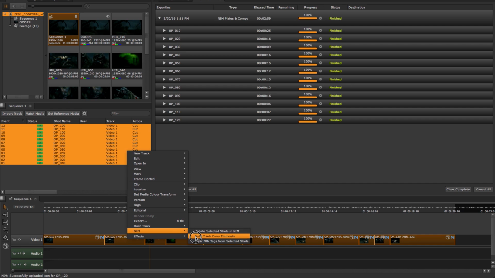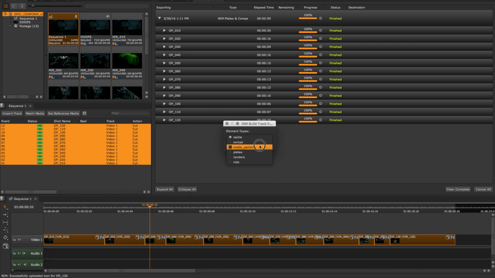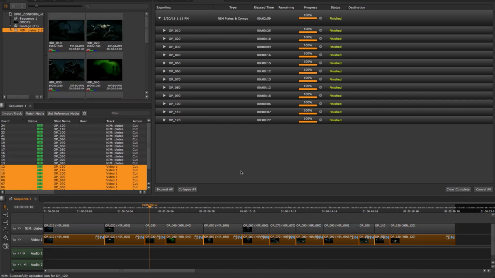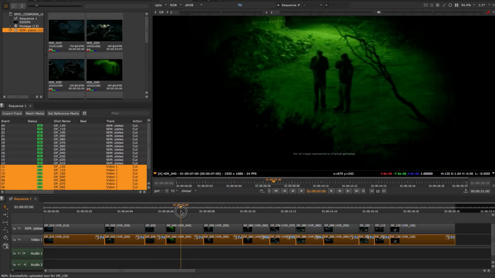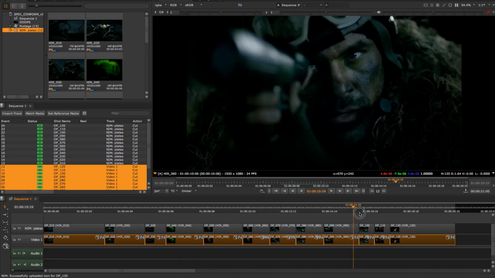Let's jump back to NukeStudio, and let's build a track based off of those plates we just exported. Go to NIM, Build Track from Elements, and we can choose plates. And I'm going to say build track. Looking back at our sequence, this track now points to the new location of my plates that we just exported, built from the information stored in NIM.